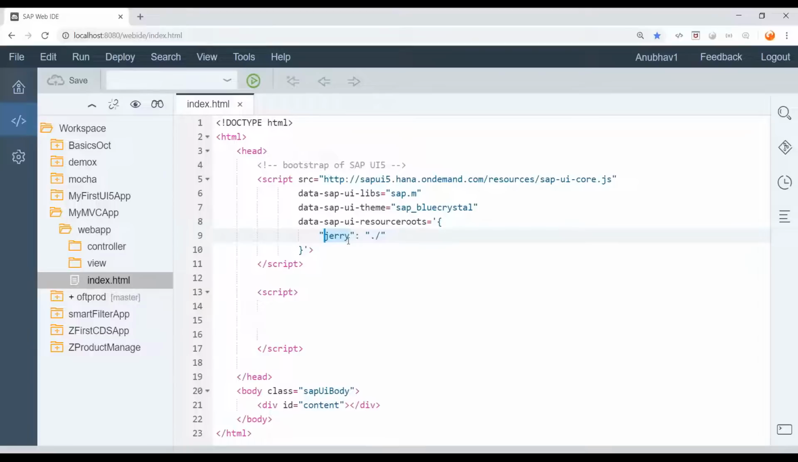Okay, so now if ever I want to refer to any file, I will say Jerry dot folder name dot file name. Clear everybody? I can refer to it pretty easily. So in the whole of my project, Jerry will be the root folder name. Jerry will represent the address or path of the root folder, which is the web app folder, for my files. It's like an alias name.